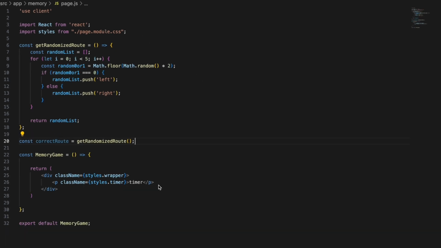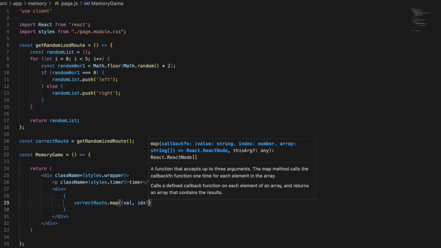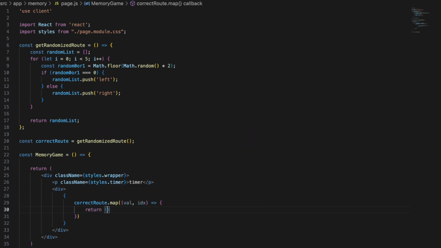Let's start by adding a div below the paragraph tag. This will serve as a wrapper around the levels. Within it, let's map through the correctRoute and for each return 2 divs. One for the left path and one for the right.